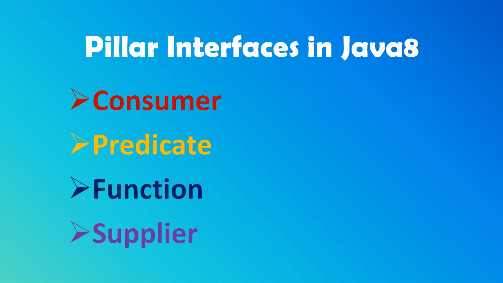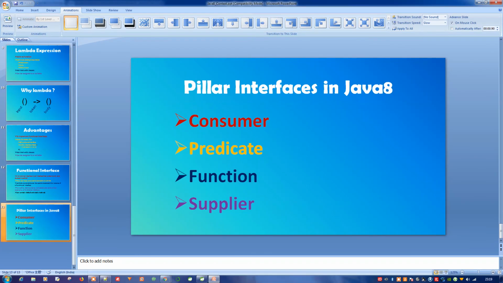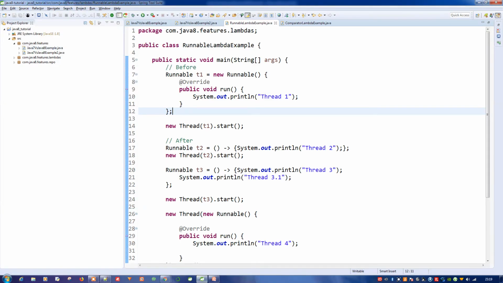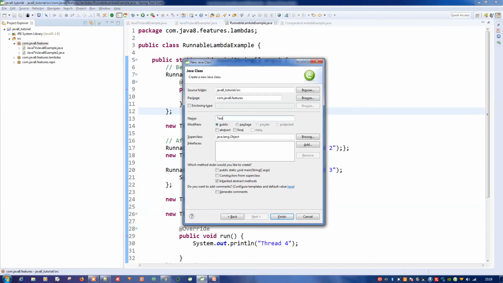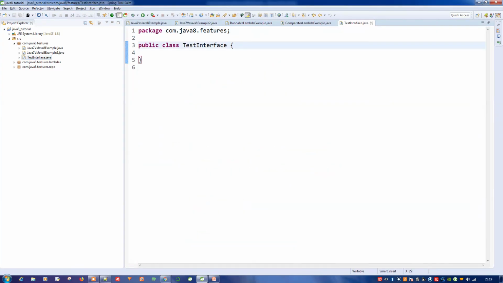We have talked a lot about what an interface looks like and what a functional interface is. Let's create a simple interface to see how it looks. As I said, it's just a simple Java interface. Let me create a new Java file. Let's call it TestInterface. Finish. I forgot to say, if it is a functional interface, you need to annotate that interface as @FunctionalInterface.